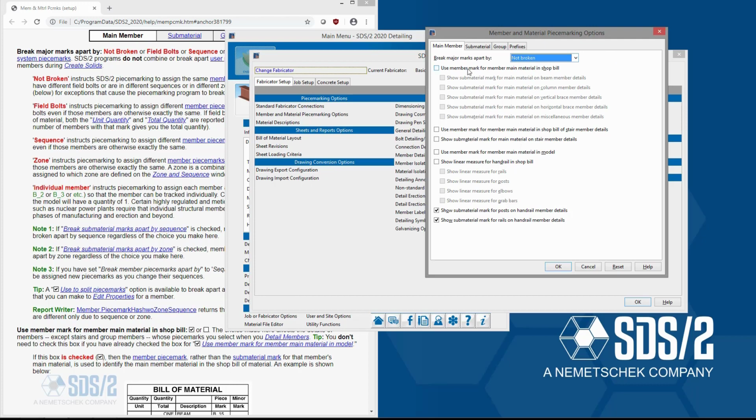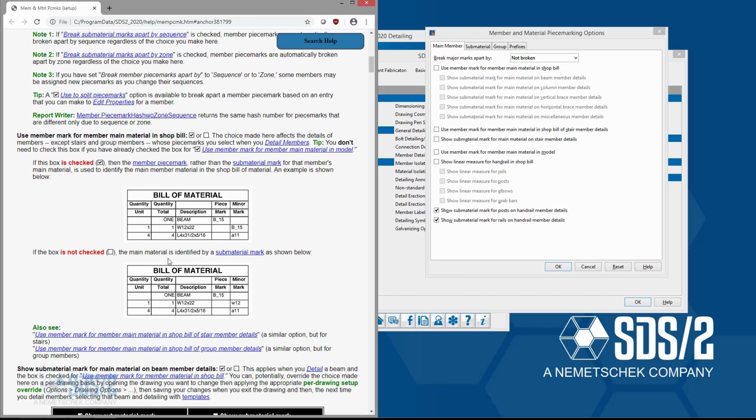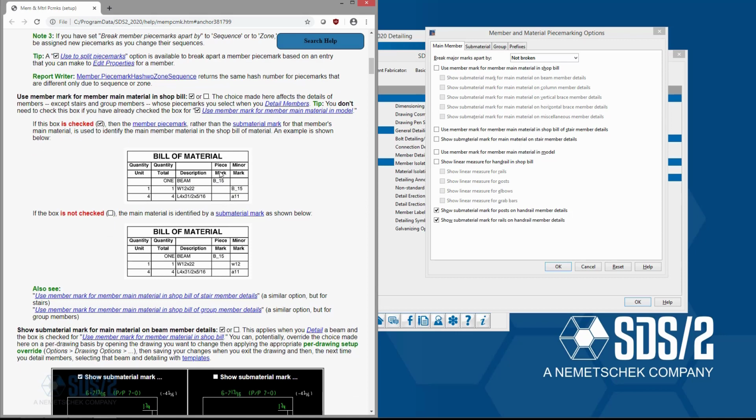The first checkbox here, to use member mark for member main material and shop bill, allows you to have in your bill of material your main material of the beam, this W12 by 22 in this case, get the same B15 as the member in just your bill. If this is unchecked, then it would have just a W12 or whatever the model piece marks are. Now this option will only affect your bill of material. It does not make the change of the piece mark in the model.